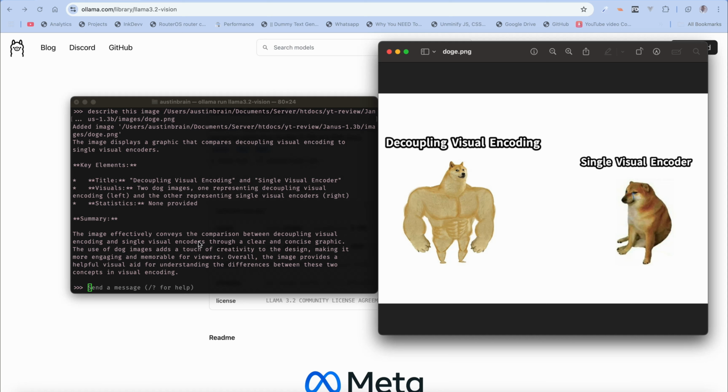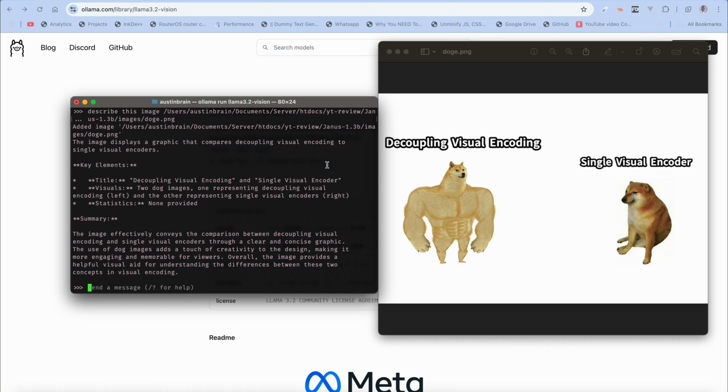The image effectively conveys a comparison between decoupling visual encoding and single visual encoders through a clear and concise graphic. Use of dog images adds a touch of creativity to the design, making it more engaging. Overall, the image provides a helpful visual aid for understanding the difference between them. Yeah, it's not really a visual aid per se, but we'll take it as long as it can actually understand the text and also the images presented in this whole image. But it's supposed to understand that this is a meme, basically. Maybe the 90 billion parameter model will do a much better job at knowing that, yeah, this is a meme, not just some visual aid or something.